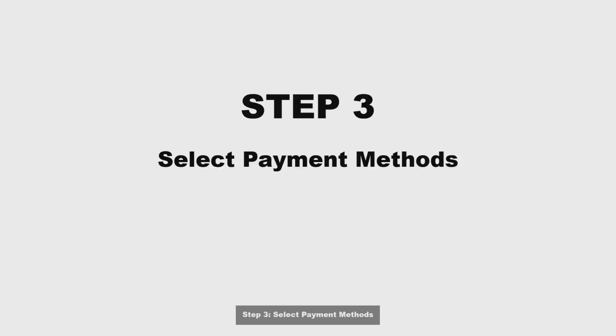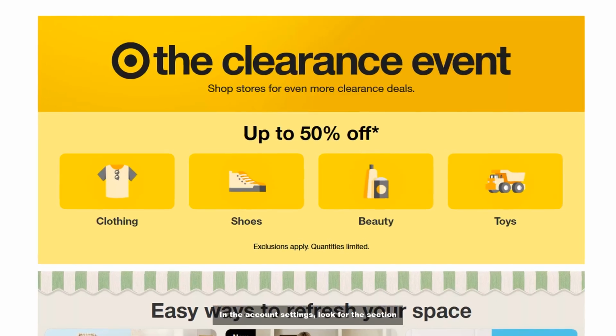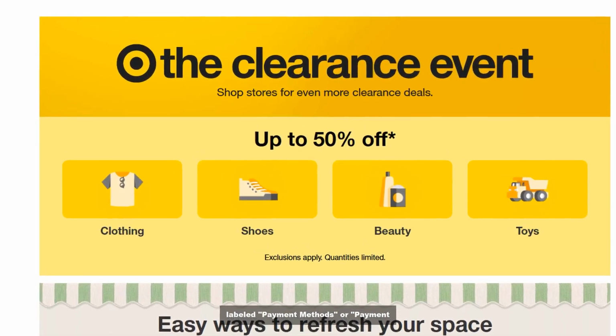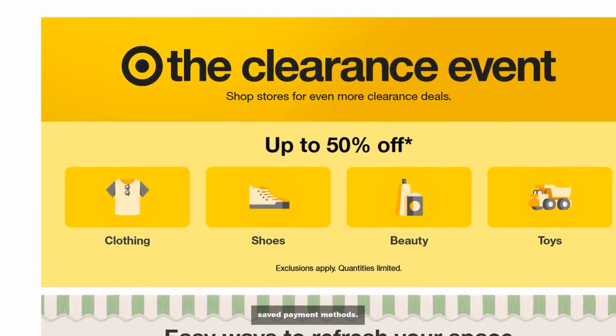Step 3. Select Payment Methods. In the Account Settings, look for the section labeled Payment Methods or Payment Options. Click on this to view all your saved payment methods.